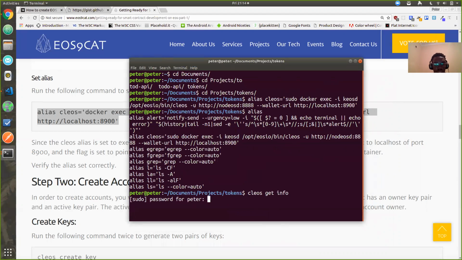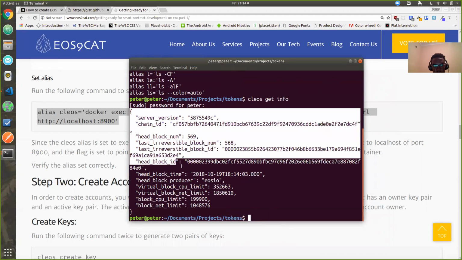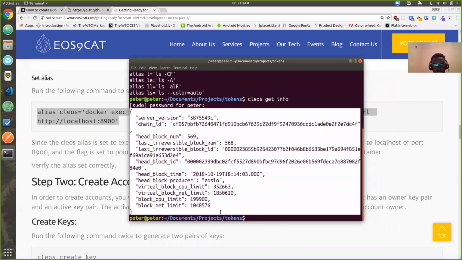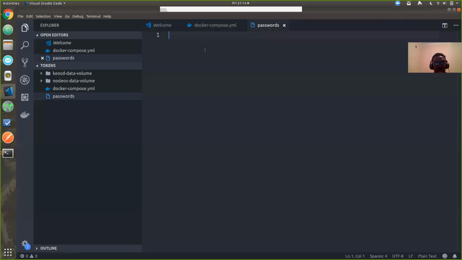Get information about the node we are running. So when we run that, we get some information about the server, the chain ID, the head block. That confirms that cleos is running. Okay, so we're good. So we need 3 accounts. We need an eosio.token account, an account for Peter, an account for Paul, and an account for James.